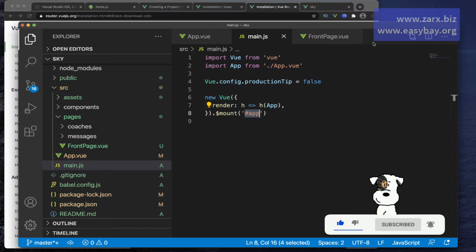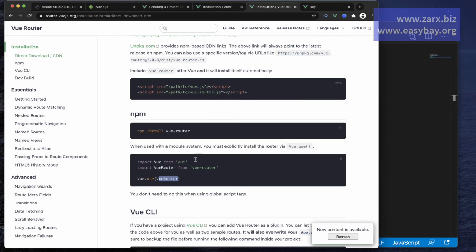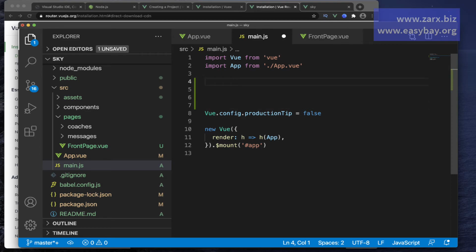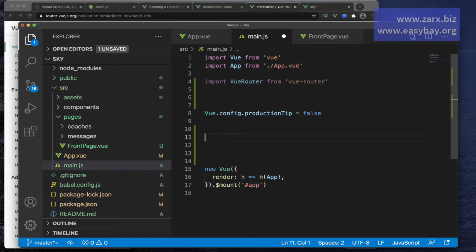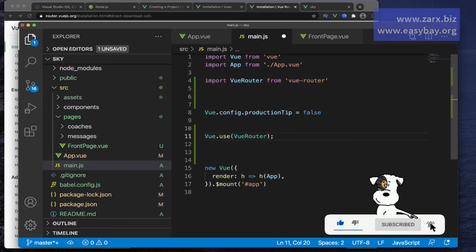I go into main.js here, and here we need to call it. I'm going to go back, copy this line, and here we're going to call it. You can see that we are importing Vue from vue, and then App from App.vue, and here we are calling the Vue Router now. Vue.use, and we are going to pass Vue Router here. This way it is going to have access to it. Now you can see that it highlighted, so it's working just fine.